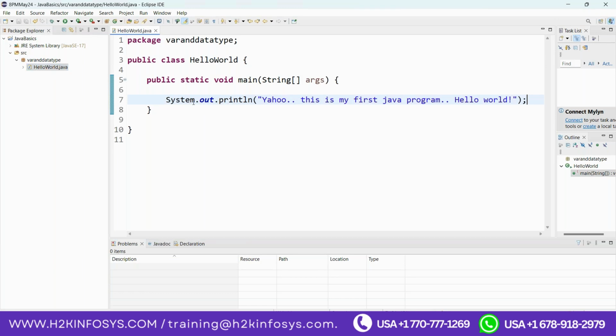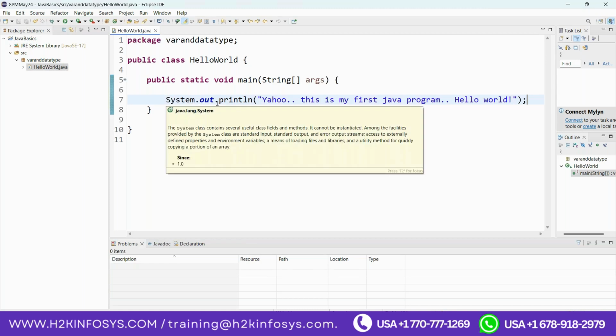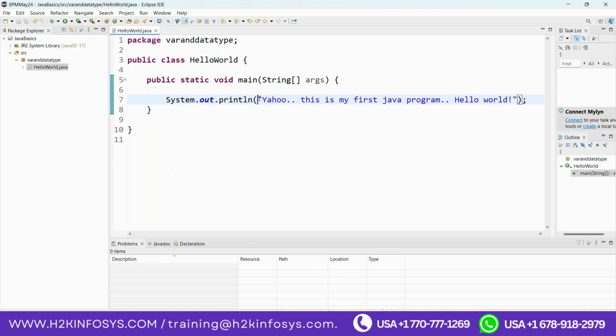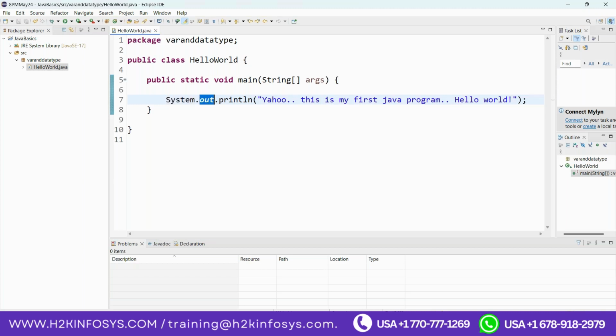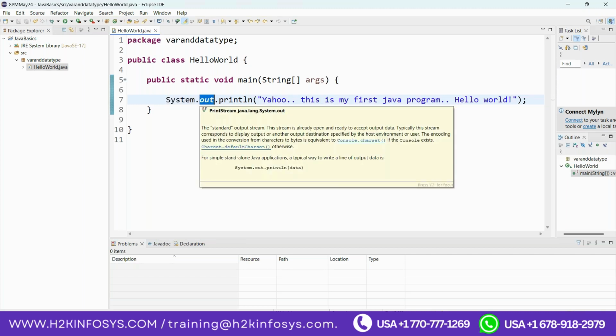Now you may ask me one thing: why is this syntax System.out.println, and within double quotes you have written Yahoo, this is my word? Don't worry, we will discuss everything in detail. Let me quickly explain what this System means. System is a class in Java, a default class available with Java, which you can use to read from your console or write to your console. Out means writing, in means reading.